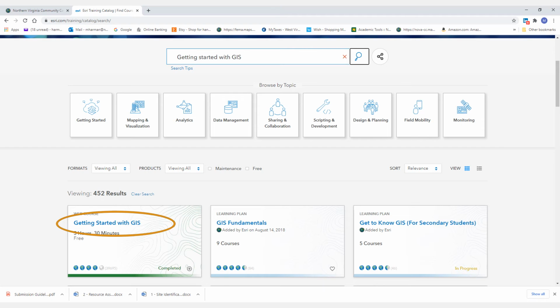Now, if you hadn't completed this, all you would do is click on this link here, right where the text is, Getting Started with GIS. It's a hyperlink, so as soon as you click on that, it's going to bring up the Getting Started with GIS course, and you're going to start through that process. And you're going to follow through and do everything that's in it. If when you think you're finished, it doesn't give you a certificate, you're probably not finished.